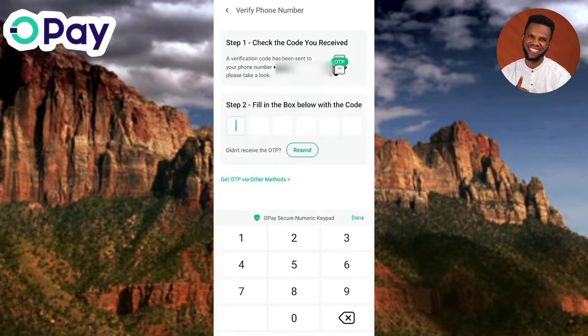Right here guys is the next step. You can see what's written there, verify phone number. Step 1, check the code you received. A verification code has been sent to your phone number. Please take a look. Step 2, fill in the box below with the code. So guys, what I'm going to do now is to go ahead now to get the code that has been sent to me in my inbox, in my message. In case you didn't receive the OTP or the code, you can tap on where you can see resend. Then the code will be resent to you. You can get the code and use it to proceed with your account creation. So let me get the code right away.